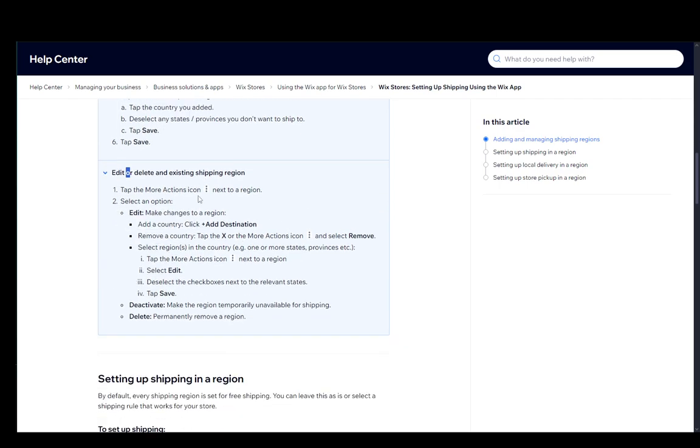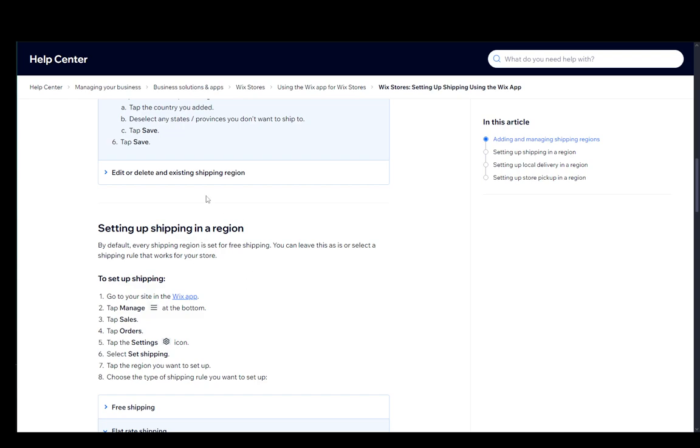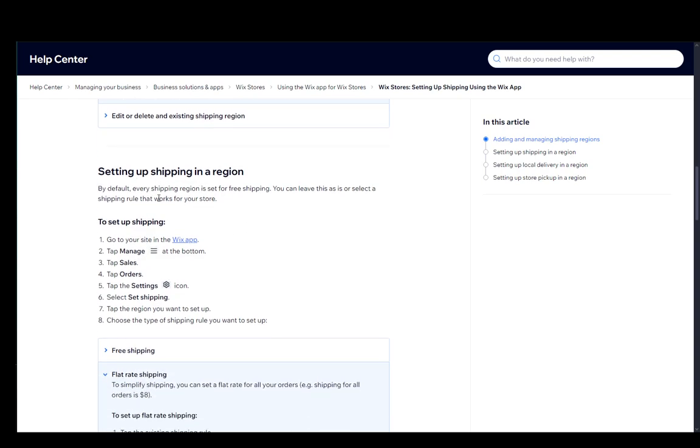You can also edit them in a pretty similar fashion. You can just click the more actions or the three dots next to a region, and then you select whichever option you would like. But once you've set up some regions, you need to set up the shipping.